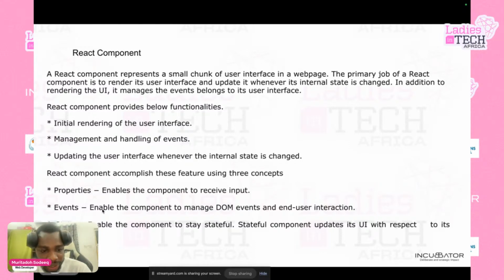So events enable the components to manage DOM events and user interaction. Do you guys remember the Document Object Model we had previously, where we were manipulating the DOM, the user interface, using JavaScript? This is where React comes in. So React, we understand, holds the DOM object, the whole UI as a DOM, so we can now be changing it ourselves.